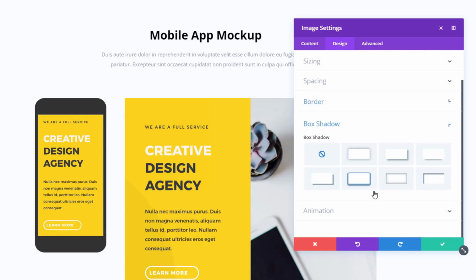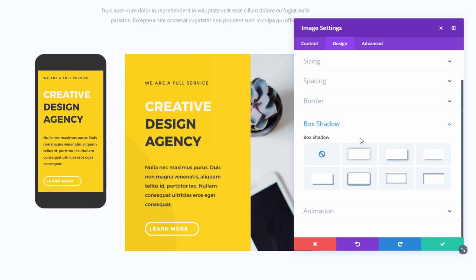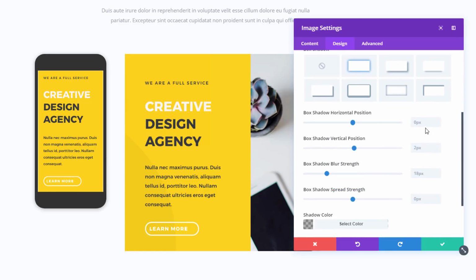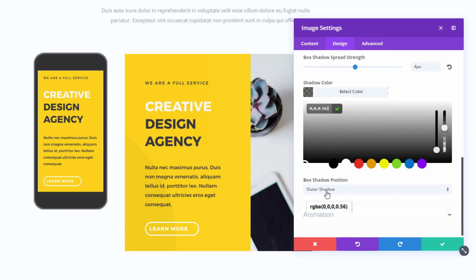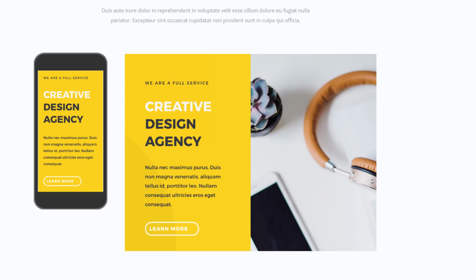Here we go. And then we can go over to the box shadow subcategory and add the following box shadow to our image module. So again, you can find all of the details in the blog post, which I have mentioned in the description below, but you can also follow the settings on the screen. All right, and once that is done, of course, make sure that it's an outer shadow. But once that is done, we have our mobile version.